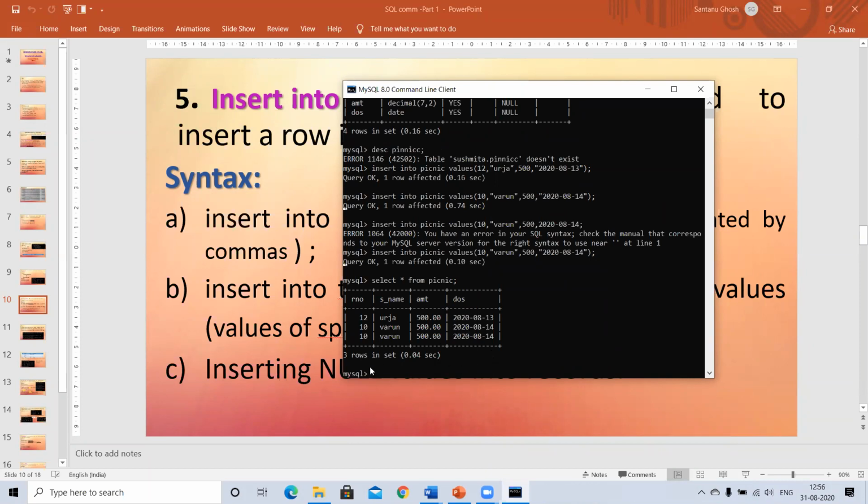Or supposedly, let me take a situation where Anhad says that, okay, I will give you the amount. I am going to the picnic, so I'll give you the amount. But he has not yet submitted the amount. So you will not put this date entry as of now, right? So how will I insert this data? I will put the value as null for Anand.